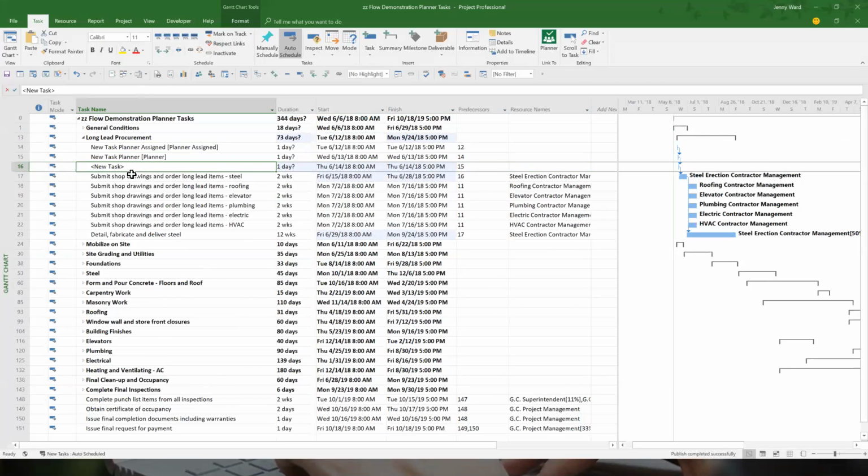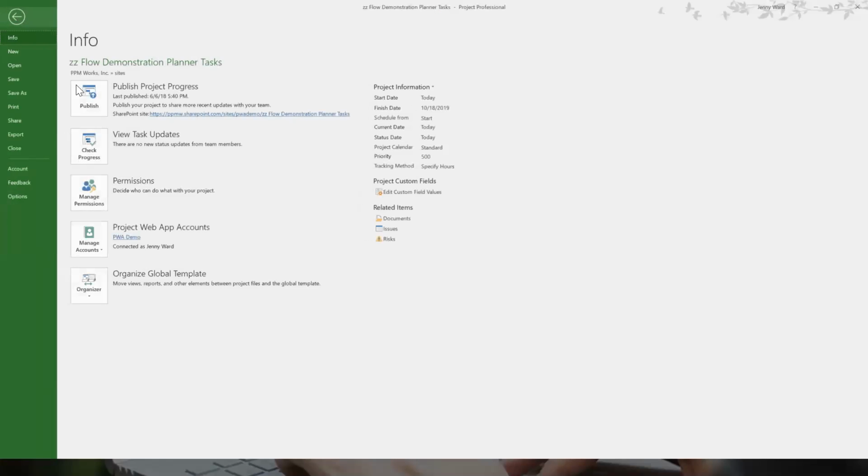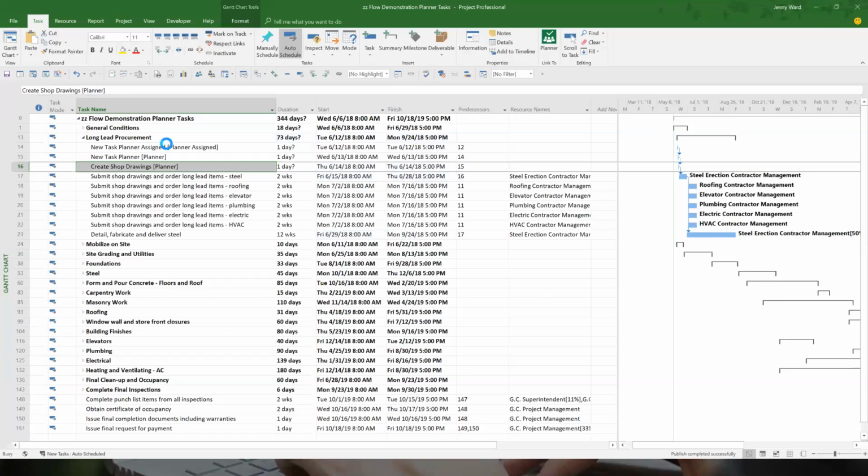All right. So, if we're going to have to submit the shop drawings, then we're going to have to create the shop drawings. Okay. And so then I want this to be pushed over to Planner. So I'm going to add a Planner tag there. Okay. That easy. We won't worry about the schedule or anything now. It auto scheduled luckily. And then we're going to publish the project.